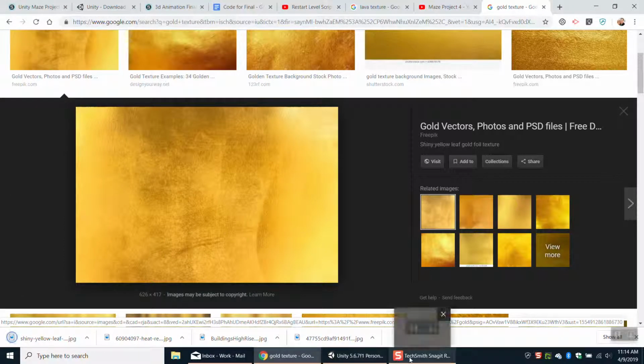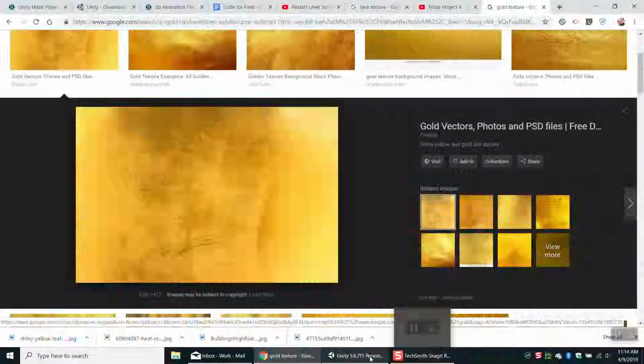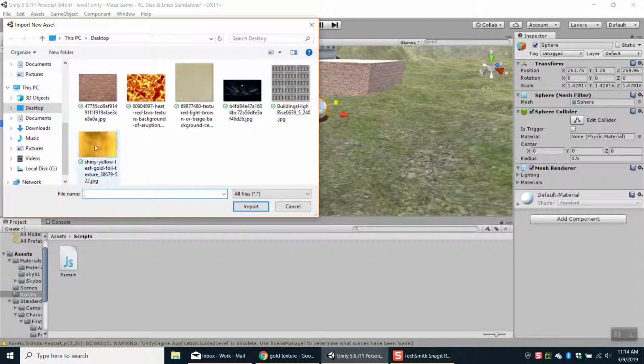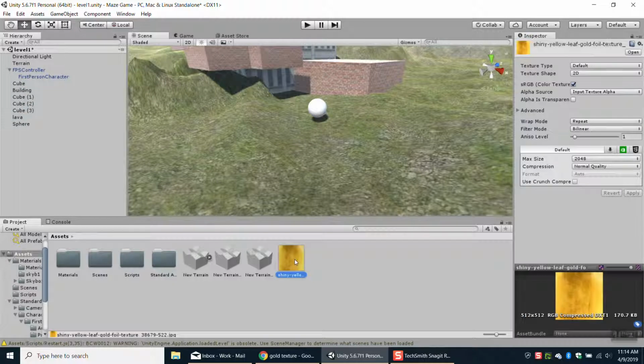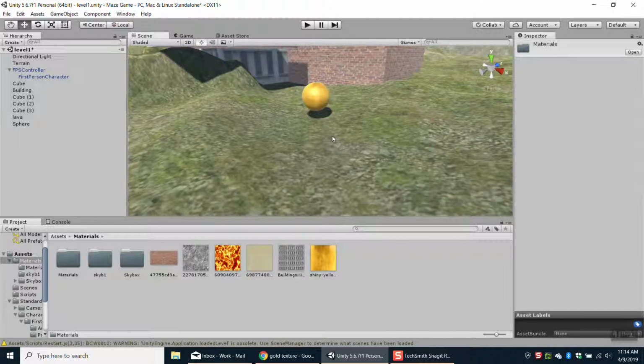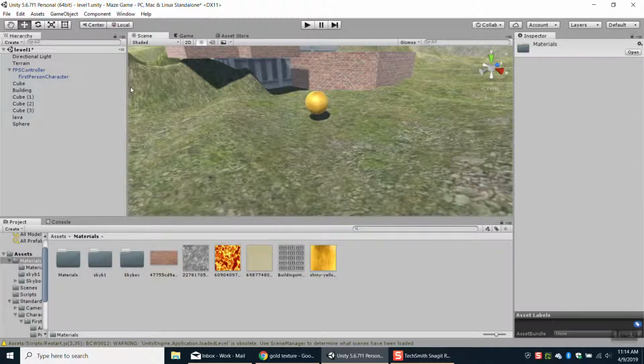We have to have a texture applied to all of these objects that have scripts on them. Otherwise the scripts don't work. So now I go to import new asset, find that gold, drag the gold into the materials editor, and drag that gold onto there. So now I've got a gold sphere that I want to collect.